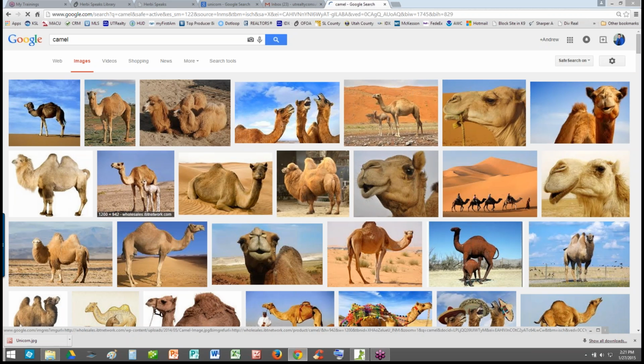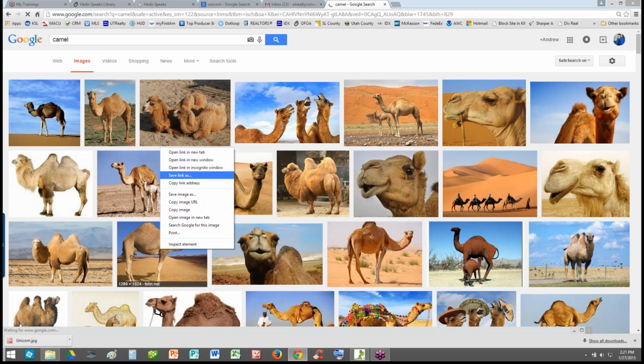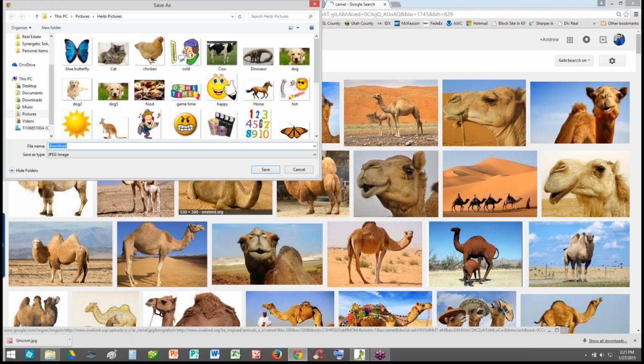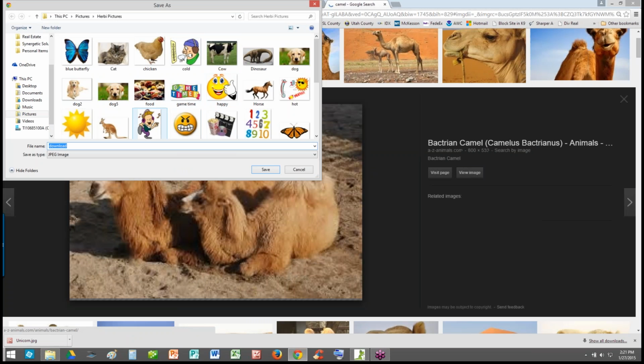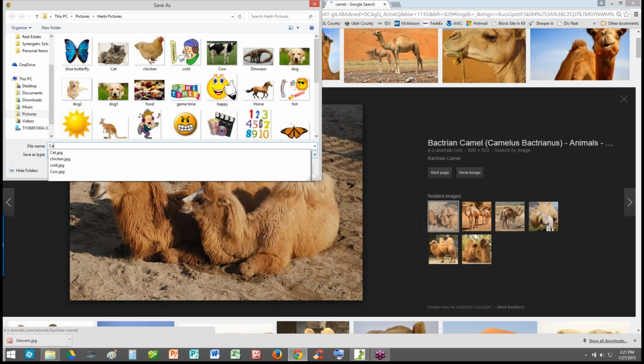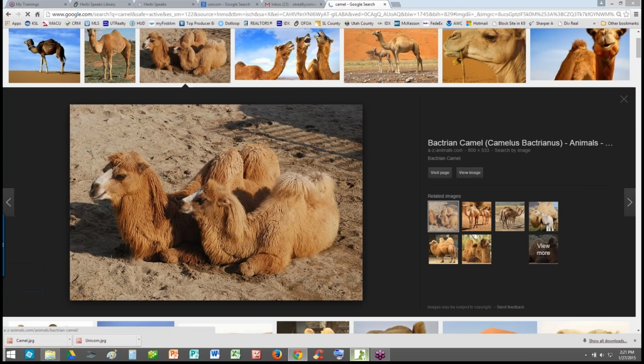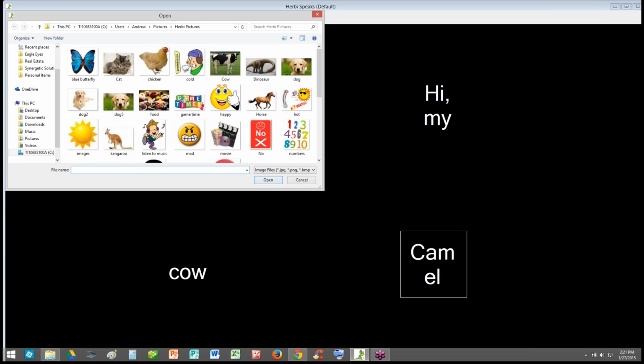So what we're going to do is I'm just going to right-click. So we'll take this camel right here. I'm going to right-click, and I'm going to save image as. So don't save link as, save image as, and that's going to save it to my computer. And then I've already got a folder created for all of my Herbi pictures. So that's where I save all of them. I'm just going to click Save, type in camel, so I can find it. And then I'm going to come back over to Herbi.